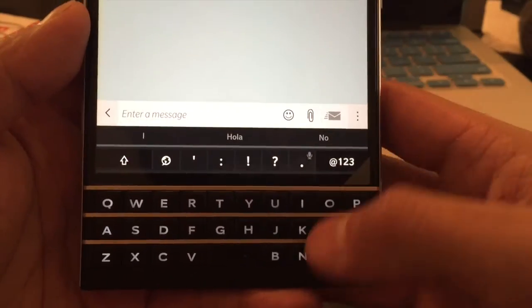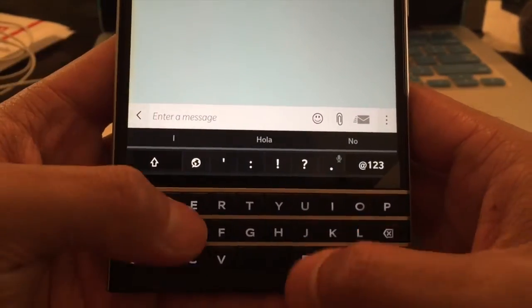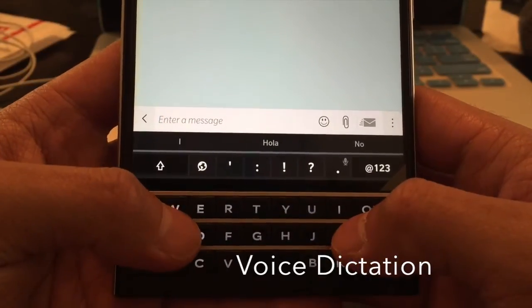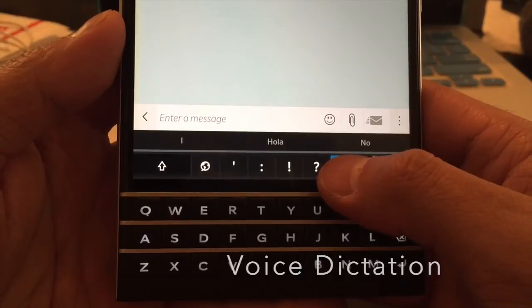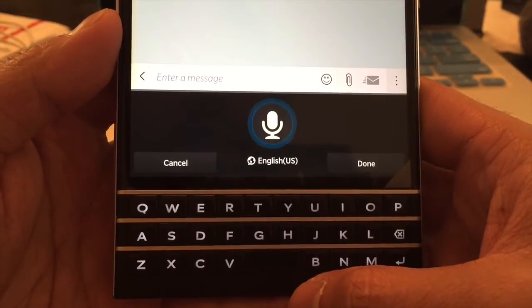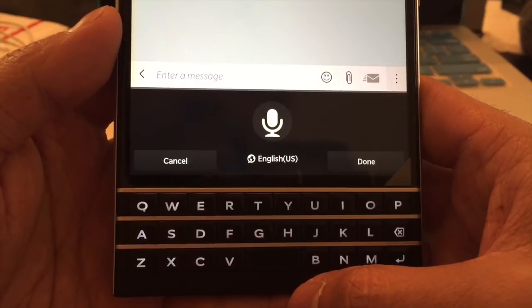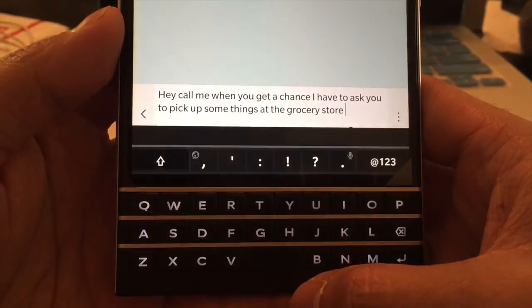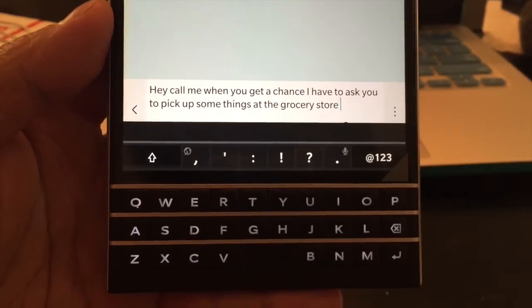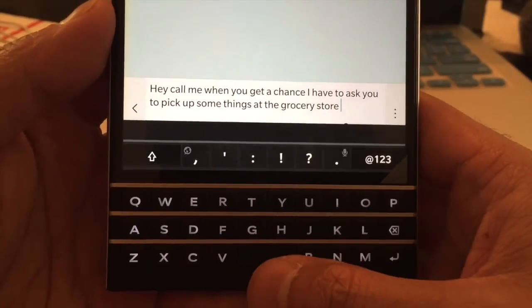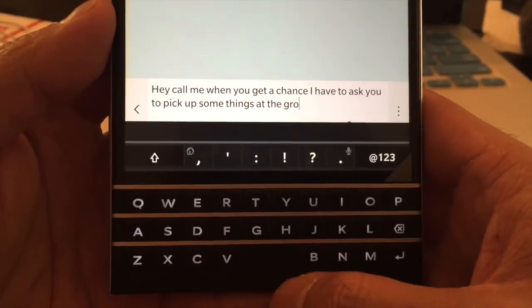And one of the things that works really well, as much as we love texting with the keyboard here, is the voice dictation. Works really, really well. Hey, call me when you get a chance. I have to ask you to pick up some things at the grocery store. There you go. And it's rapid, it's quick, and it's really, really accurate. Okay, let's move on to the next one.